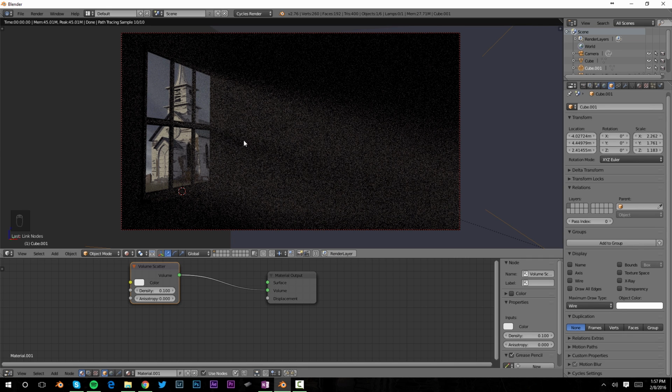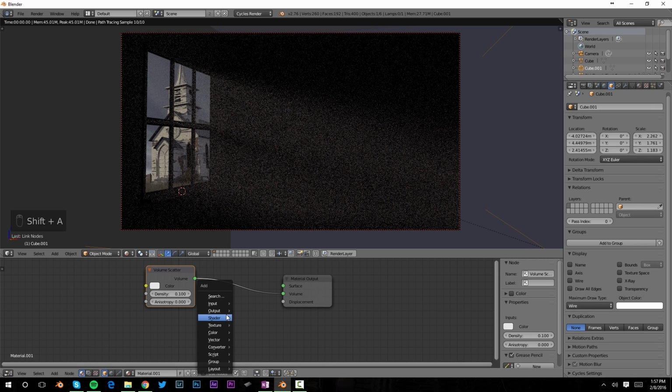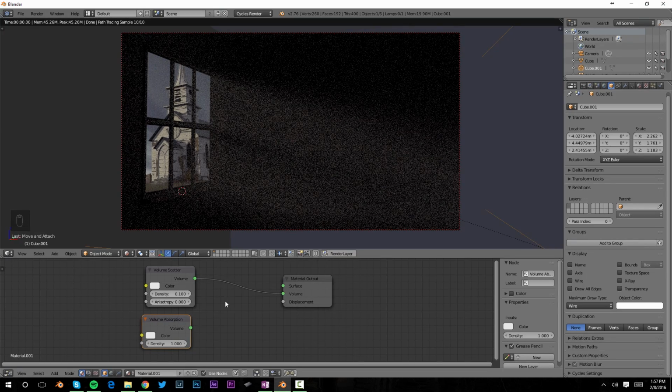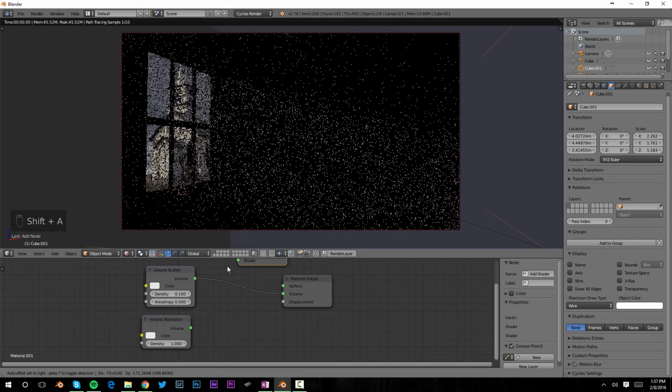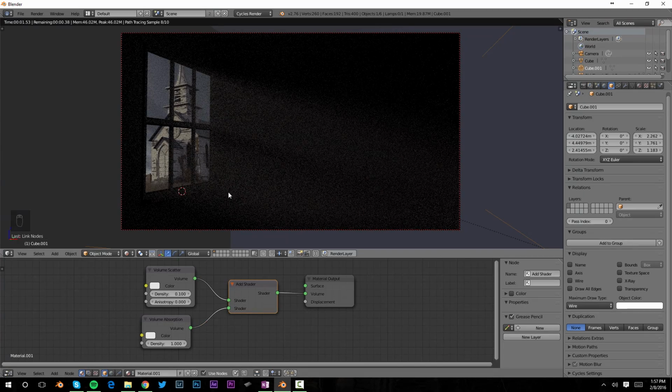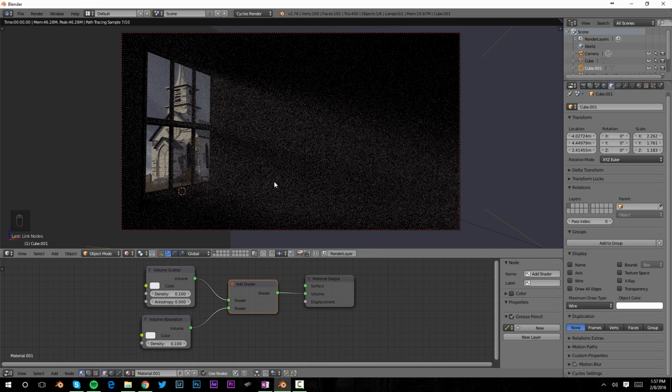And now you can see, hopefully, that sidebar in the window is giving us a little bit of that shadow effect. And we'll go through how we're going to control that a little bit more. But let's enhance our volumetrics a little bit more by creating a volume absorption as well, and then adding those two together with an add shader. Now that's still too dense, so my volume absorption also has to come down quite a bit.